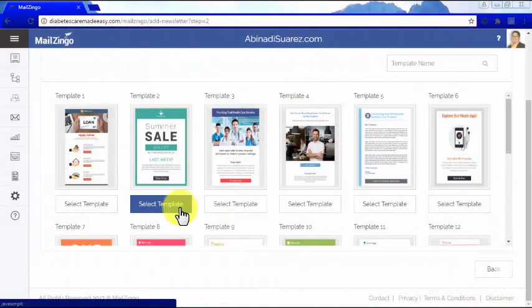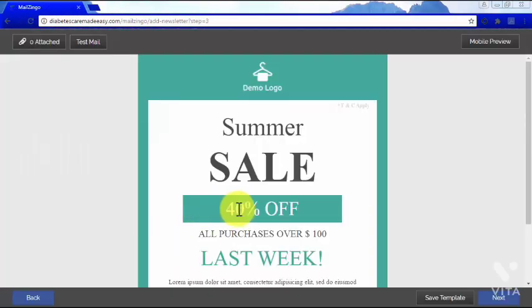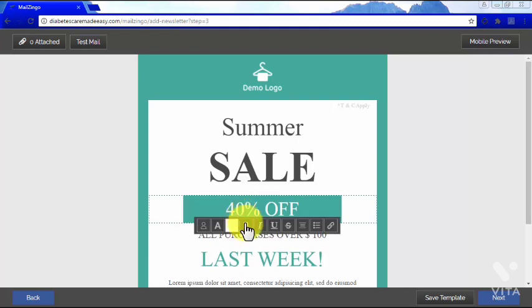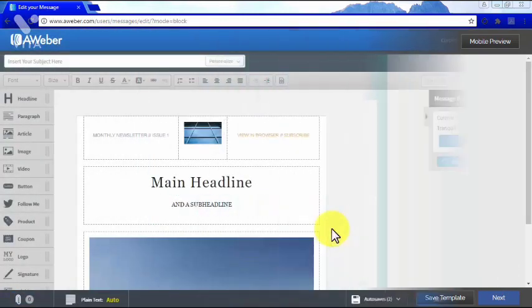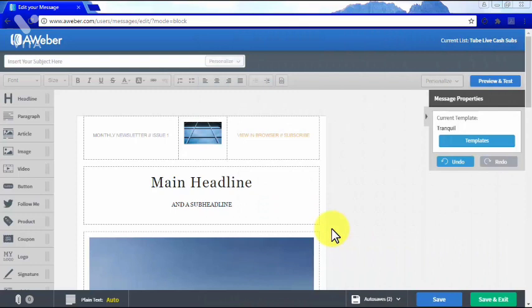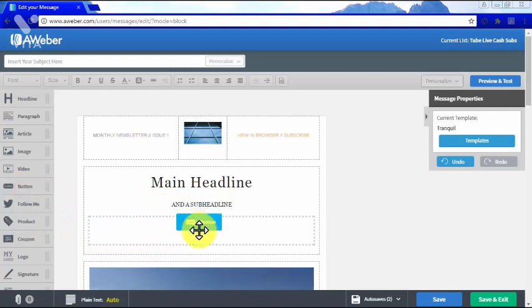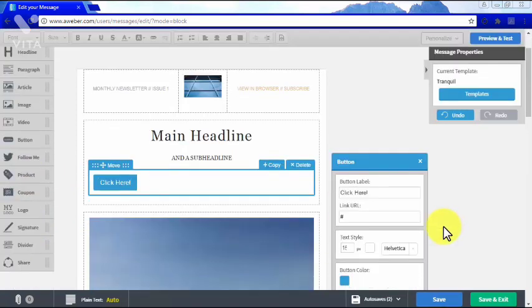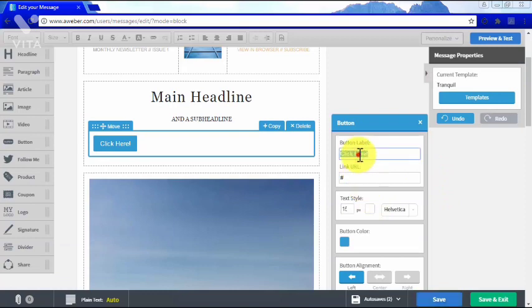MailZingo allows you to easily adjust the size, color, and background of text on emails, so you can create attention-grabbing call-to-action buttons without much effort when you use templates from the inline editor to create your emails. Aweber also allows you to create really cool CTA buttons when you use the drag-and-drop email builder by grabbing the button tab and dragging it to the email field. You can edit it using the button box that will appear. It's as easy as that.